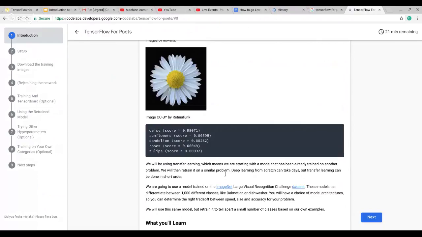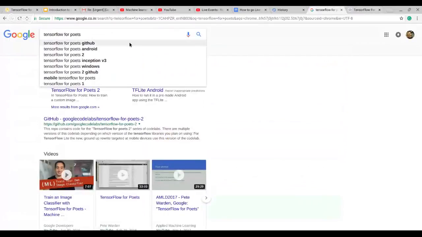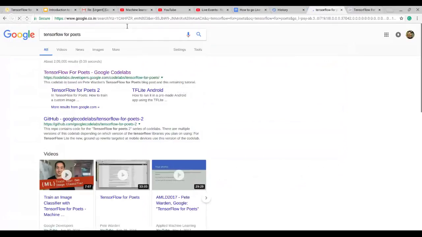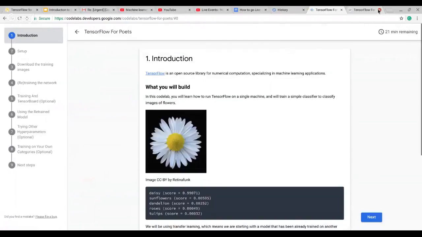Okay, let's try out one thing. If you're not able to open Code Labs or Quick Labs, or if you don't have access to Quick Labs, just do a quick Google search for TensorFlow for Poets and go to the first link that you will see, which directs you to TensorFlow for Poets on codelabs.developers.google.com/codelabs/tensorflow-for-poets. So when you click on this link, you will ideally come to this code lab.